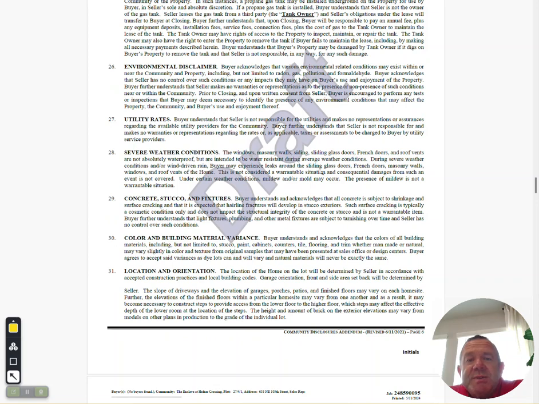Severe weather conditions, we encourage the seller to be responsible. Homes are not entirely waterproof, so it's the buyer's responsibility to make sure their windows are caulked. Pay attention to your home as you're living in it, and just know that extreme weather can affect it. So look out for leaks around French doors and things like that.